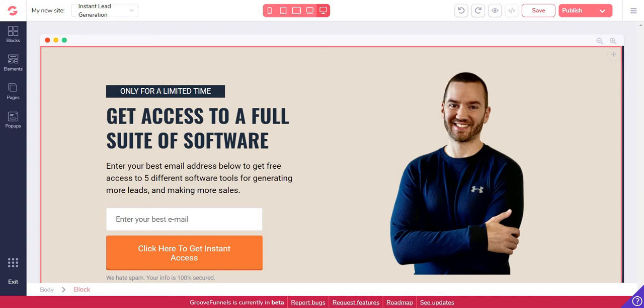Either way, I hope this helps you out when it comes to creating a landing page. It doesn't need to be super shiny and sexy. It just needs to get the job done. Keep it as simple as possible, and you'll be good to go. So hope this helps you out when it comes to a little GroovePages demo.